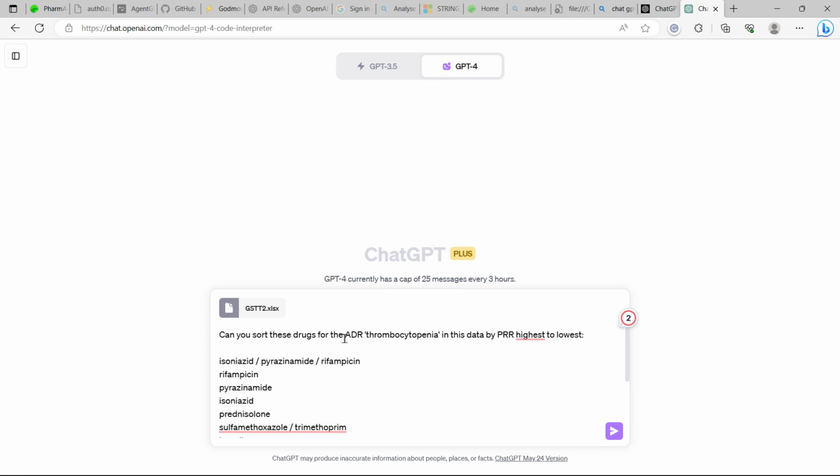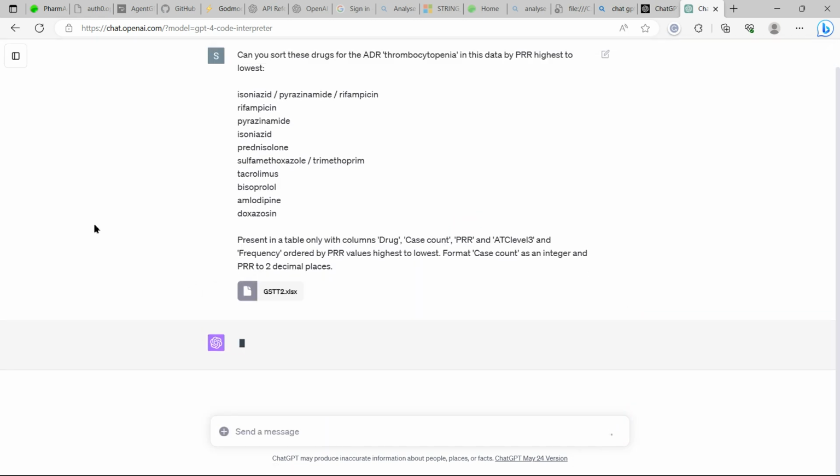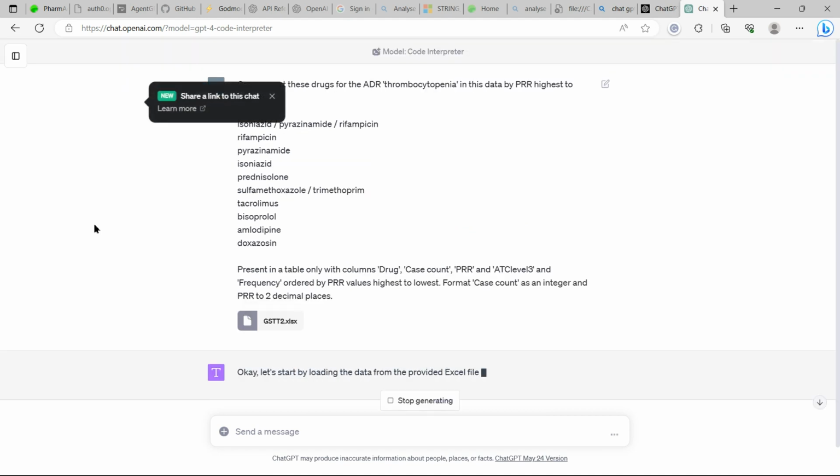So we're telling it we want to identify the thrombocytopenia side effects based on the proportional reporting rate values. These are the drugs, and these are the outputs that I want. So we've loaded the data, there's our query. We'll let the system start its analysis.